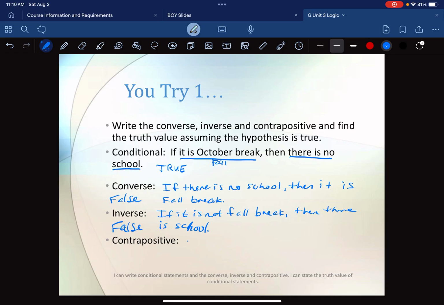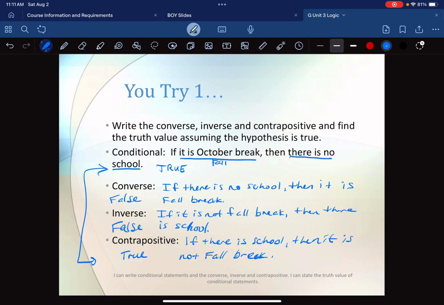Contrapositive, switch and not. If there is school, then it is not fall break. Well, I think this one's true. The truth value is the same for these, and the first one was true. So this is true. If we're in school, it can't be fall break because we're not in school that day. So this is a true statement. Now, please understand, it's just coincidence that these two examples worked out to be true, false, false, true. It could be they're all true or they're all false as well.